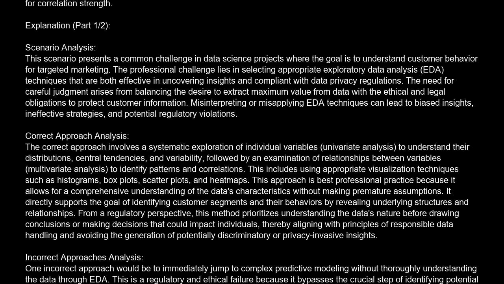Explanation. Scenario analysis. This scenario presents a common challenge in data science projects where the goal is to understand customer behavior for targeted marketing. The professional challenge lies in selecting appropriate exploratory data analysis (EDA) techniques that are both effective in uncovering insights and compliant with data privacy regulations. The need for careful judgment arises from balancing the desire to extract maximum value from data with the ethical and legal obligations to protect customer information. Misinterpreting or misapplying EDA techniques can lead to biased insights, ineffective strategies, and potential regulatory violations.